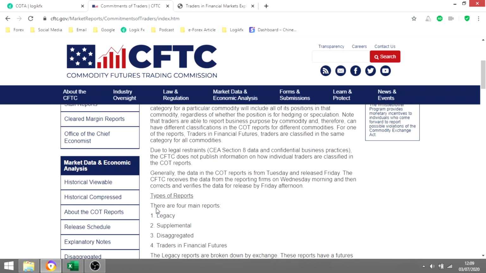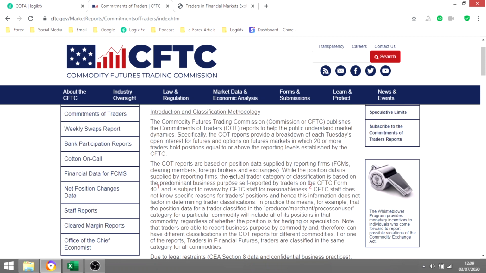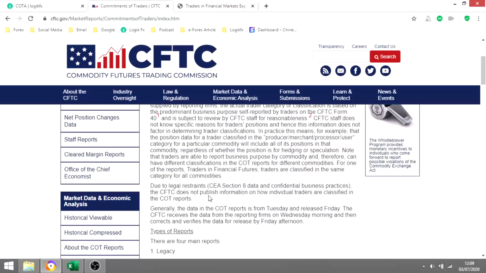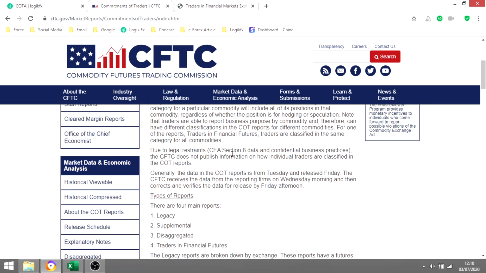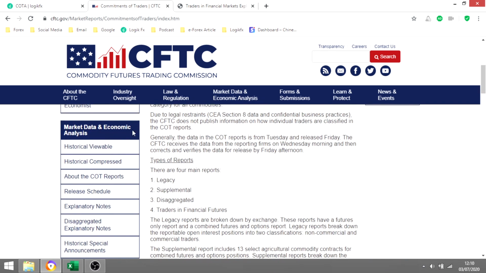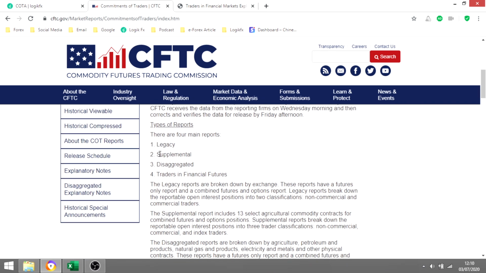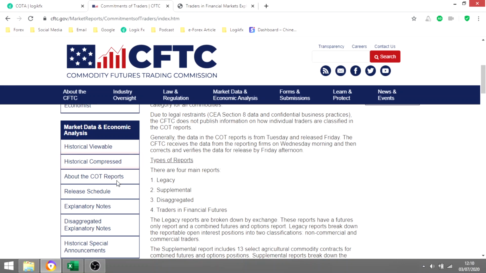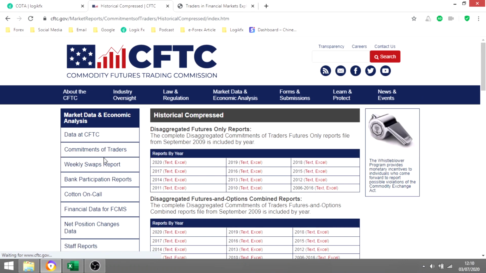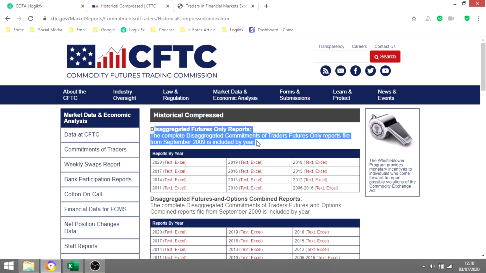COT report indicator. So once you're on the CFTC.gov website, the Commitment of Traders tab, you'll scroll down the page and go to the Market Data Analysis section over here. In this section, you'll see historical compressed. Now you want to click that, because historical compressed means that they have compressed all the previous data into different Excel files.